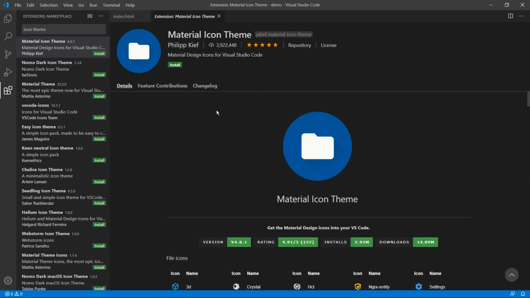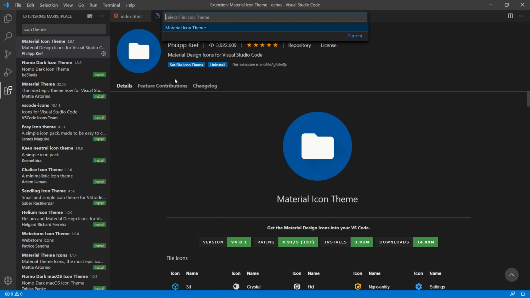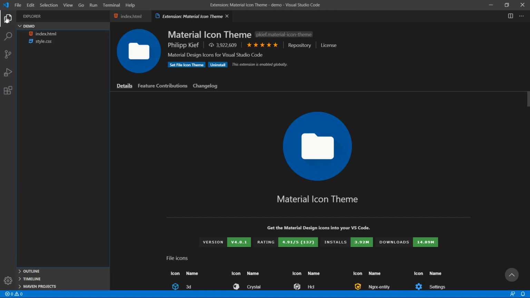So how to install that one? See in the top of the row there is an install button. I am clicking the install button. Once I click the install button, what is happening? It's installing. Already it has been downloaded. Now I have to select the Material Icon Theme. I have selected it, and automatically the icon has changed.